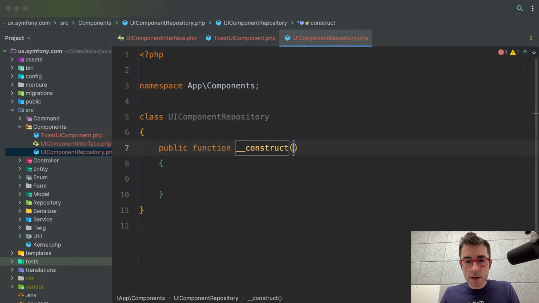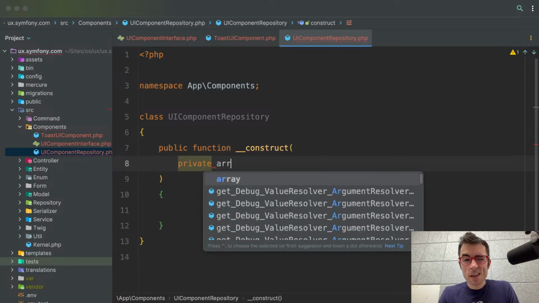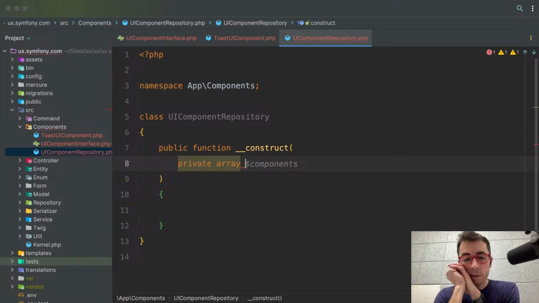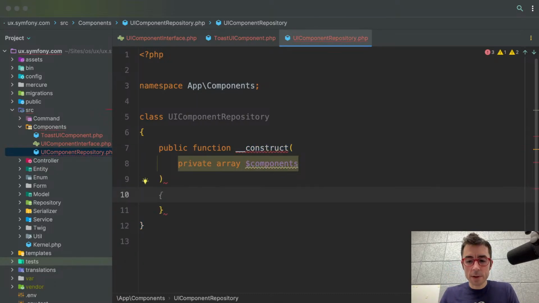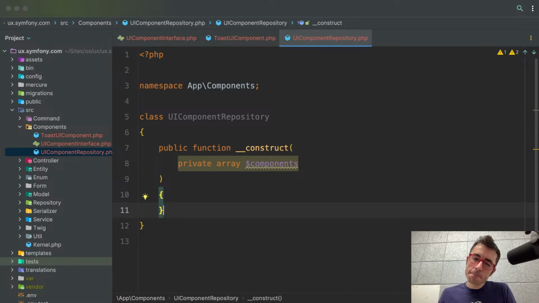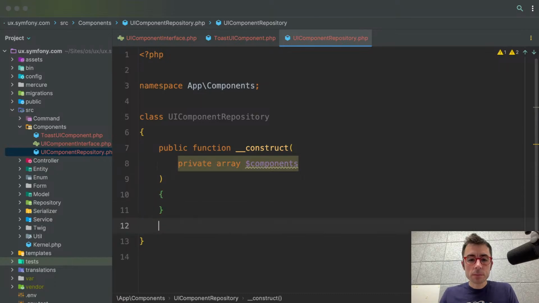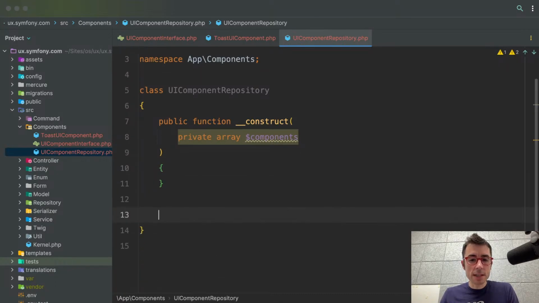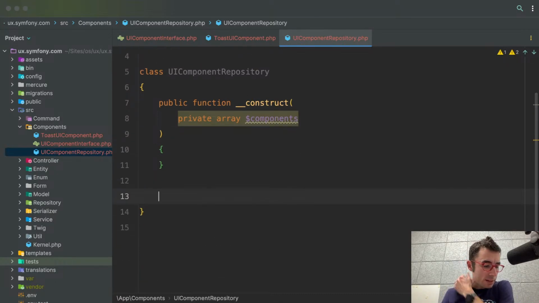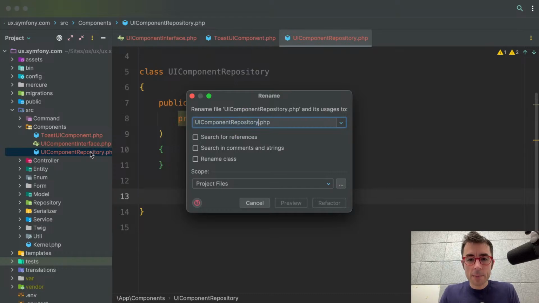All right, construct, and what we're going to have here is private. I think it's going to be an array of components. Or maybe it's going to be a locator. I'm not sure. Let's do that for now. No, I want a locator. Was that service locator? Well, let's leave it for now. You're all going to see how I develop, which is not always remembering everything inside of there. Ooh, UIComponentCollection. Yeah, why not? Let's do that. I'll give it a different name.